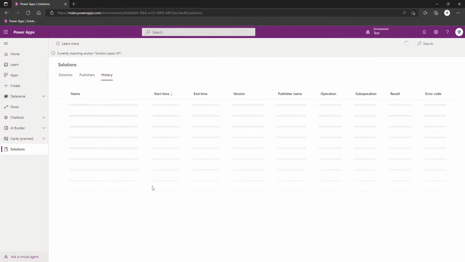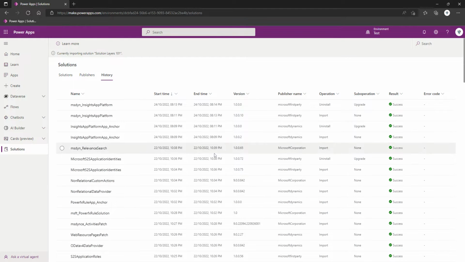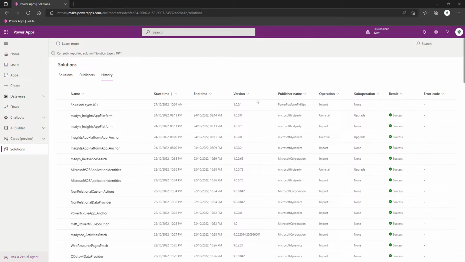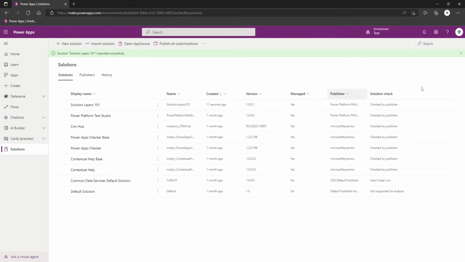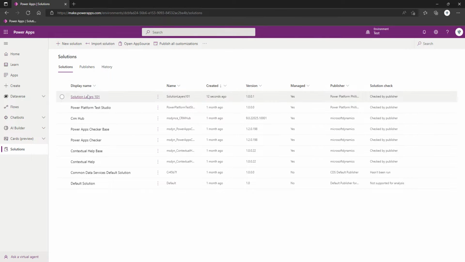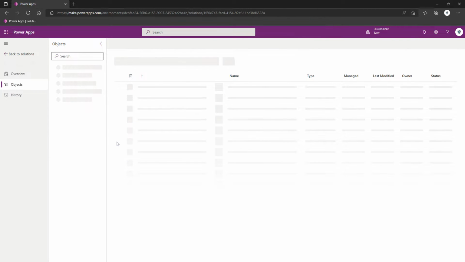So again, we can look at the history, and we should shortly see that it's kicked off an import job. We've also got the currently importing Solutions Layers 101 in the banner across the top. Although it seems to be taking a bit of a while today, it shouldn't take too long to import this solution because it's not really got much going on. The first test is going to be just to confirm that we launch the Power Apps Canvas app within the solution in our test environment, and it basically reflects what we're expecting it to. So we're going to come into Solutions Layers 101.